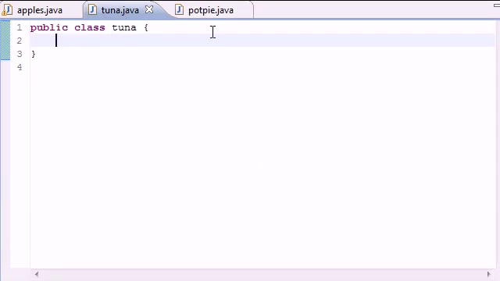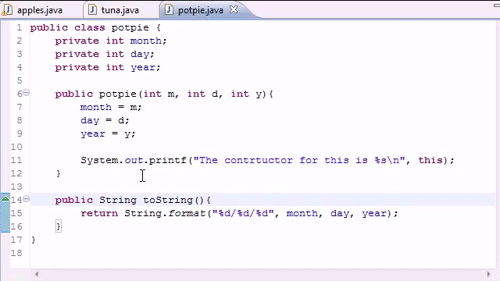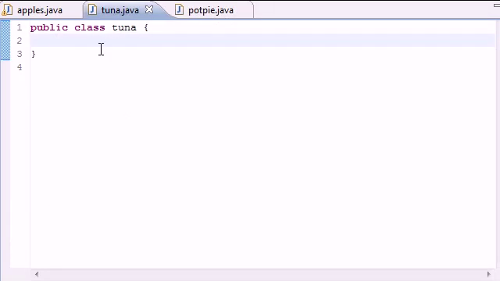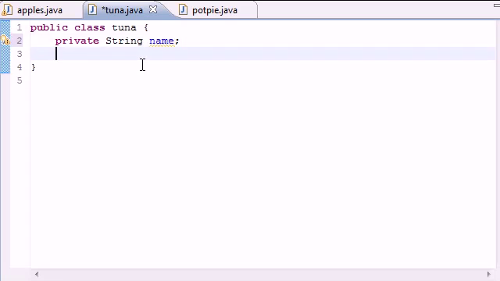So go ahead in our Tuna class. Again, in the last tutorial we built this PotPie class. In our Tuna class, just clear everything out, and we're going to have two members for now. Go ahead and type private String name, and that's going to be used just to store my name or something. We're also going to have a reference to another class, the PotPie class. So type private PotPie birthday, since this program is just going to output my name and the birthday, but it's going to do it in a cool way.